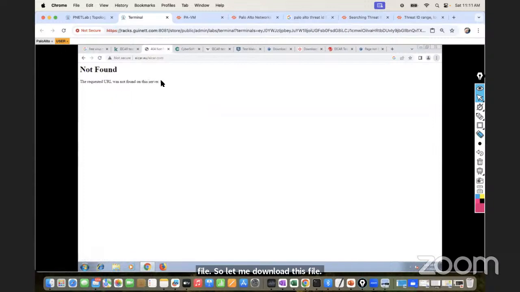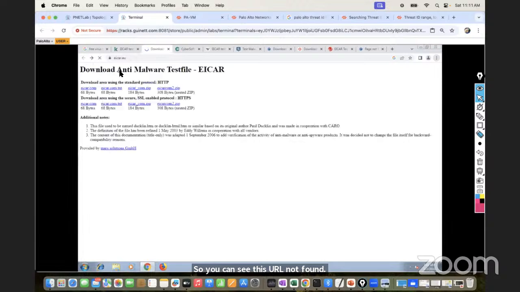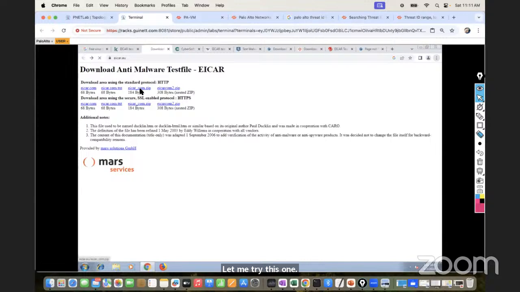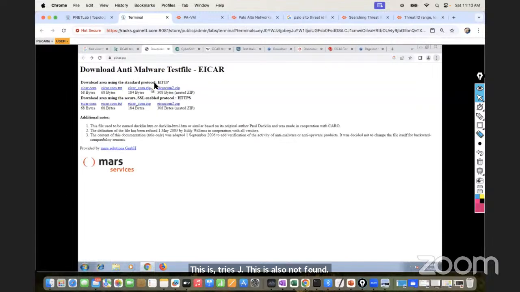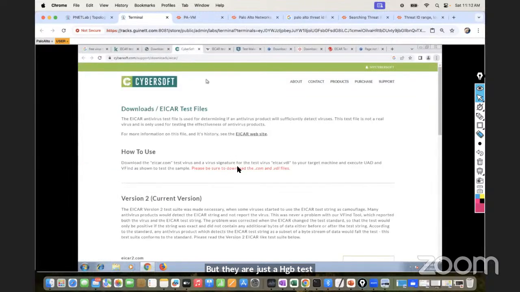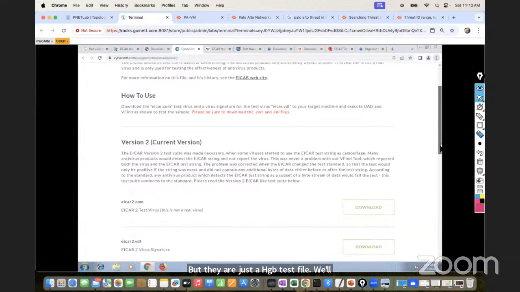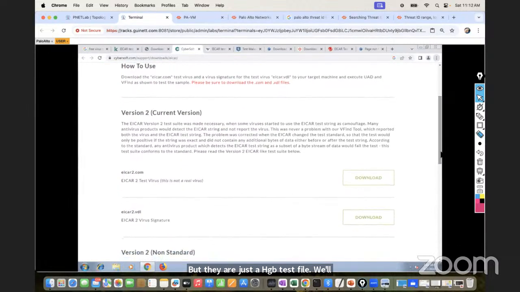So you can see this URL not found. Let me try some other URL. Let me try this one. This is also not found. This is the zip, this is also not found. But they are just an HTTP test file. We'll see, at least the URL is trying to open. And these are the virus.